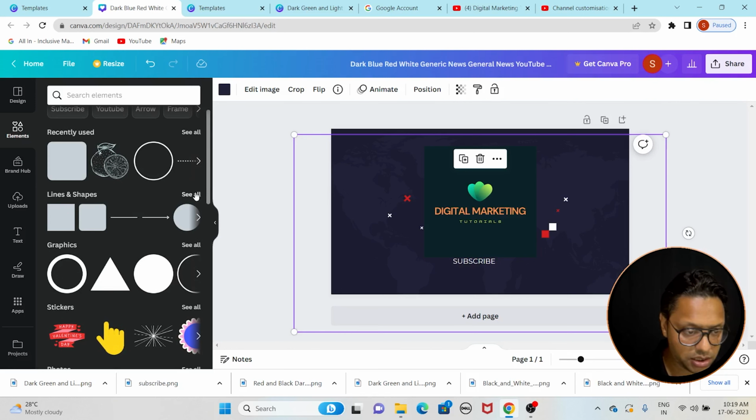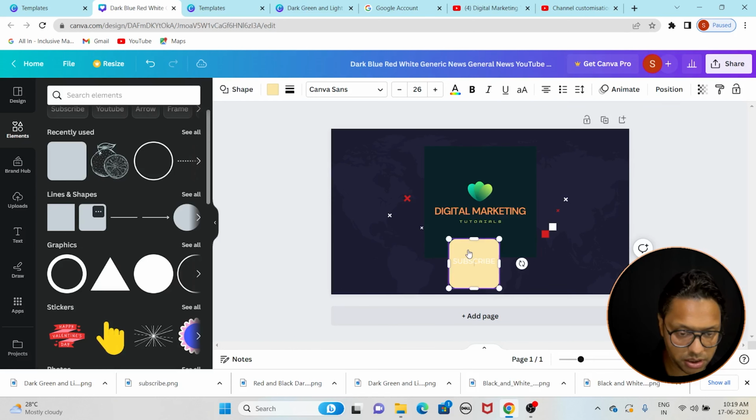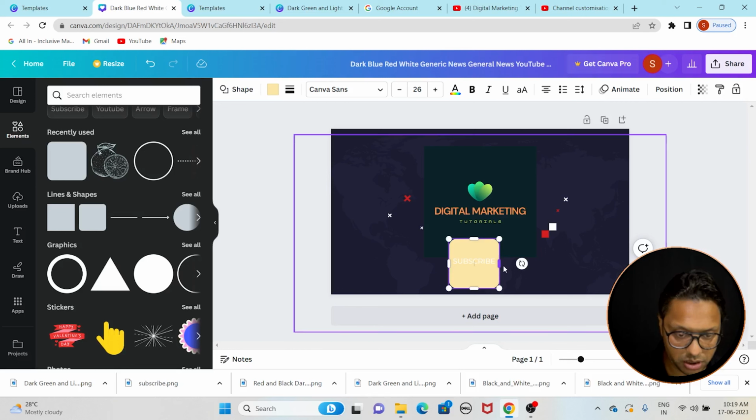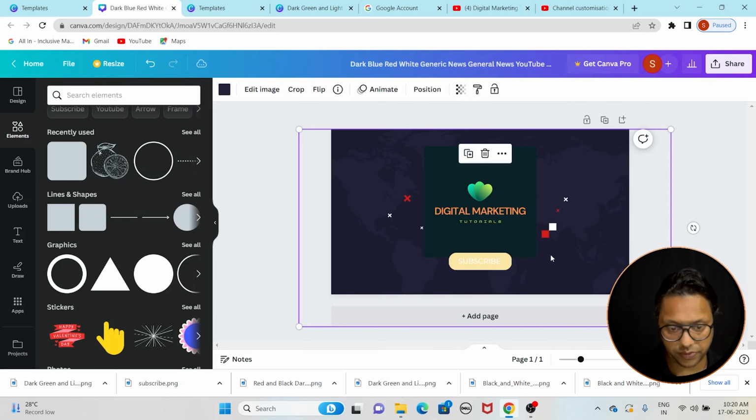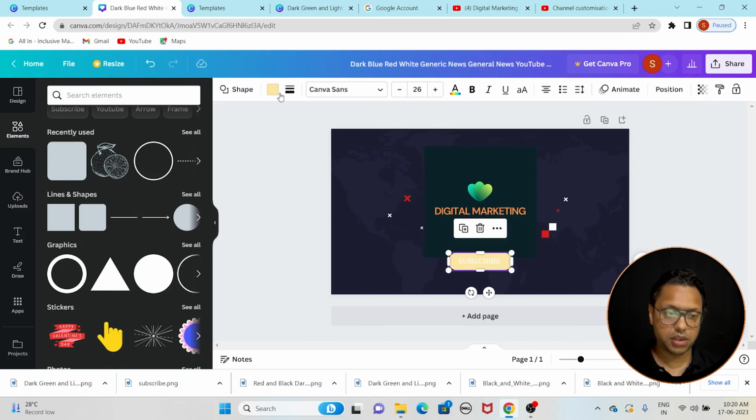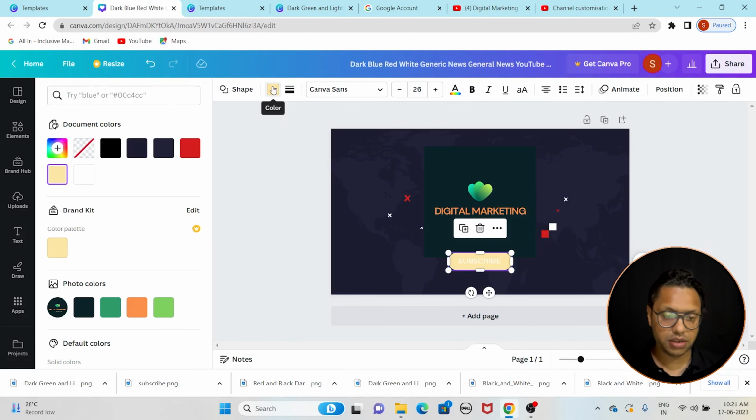So I'll go to lines and shapes. I'm going to select this rectangle. Just place it here. Increase the size a bit. Yeah, and let me reduce the size vertically. Now as you can see, this color doesn't look that good, so just click here and select a color of your choice. I think I'll use a red color.